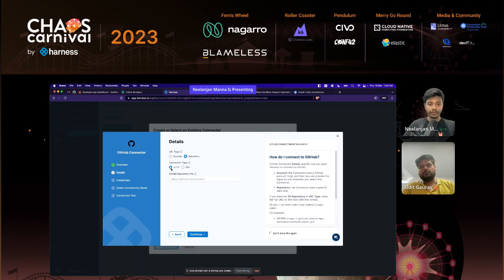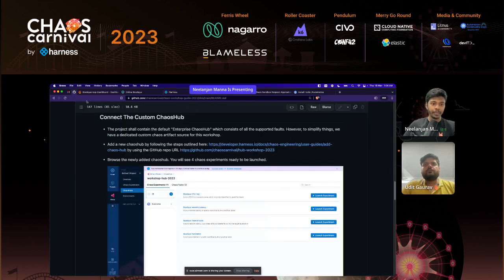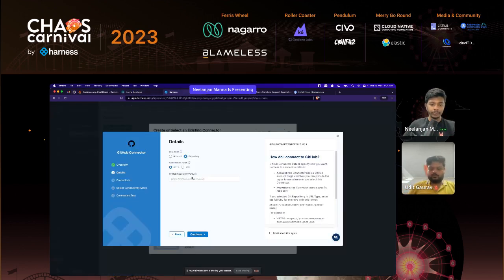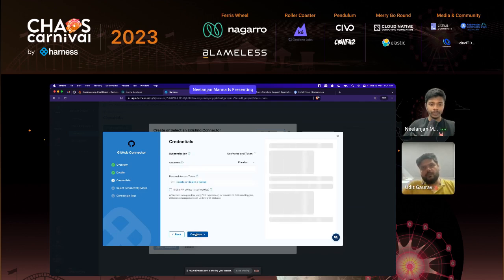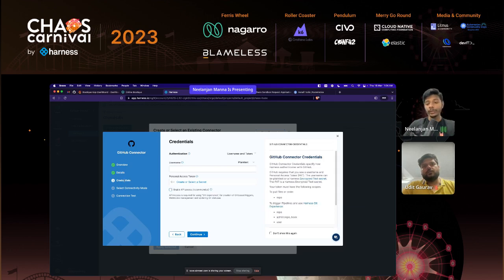Ensure that you have selected a repository type of access over the connection type of HTTP. And over here, you just need to copy and paste the GitHub repository URL, which has been shared over here. So I'll just copy it and paste it over here. This would ensure that we have access to this repository, and select continue. Now we need to provide our GitHub credentials in order to ensure that we have read access to the repository that we are trying to add.